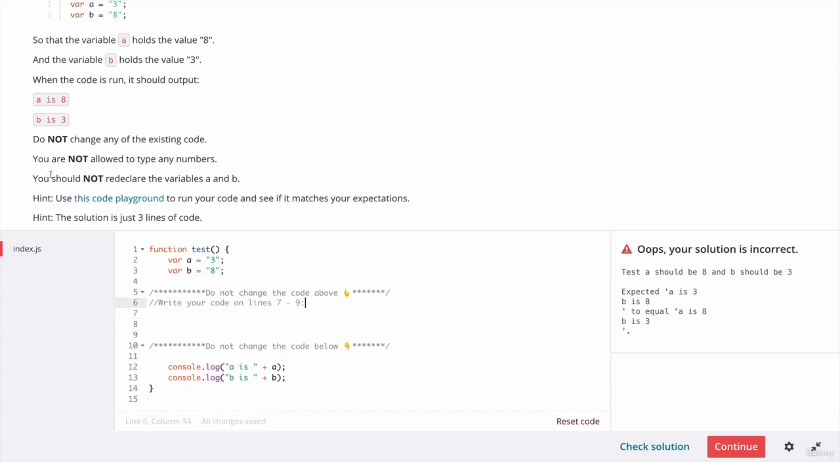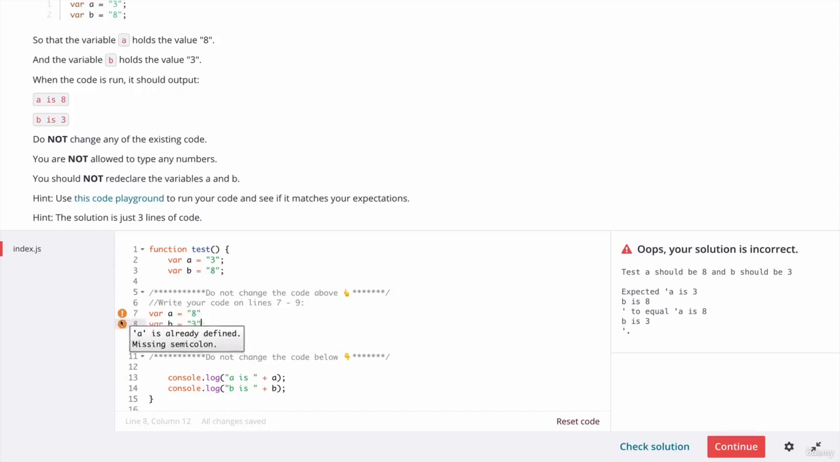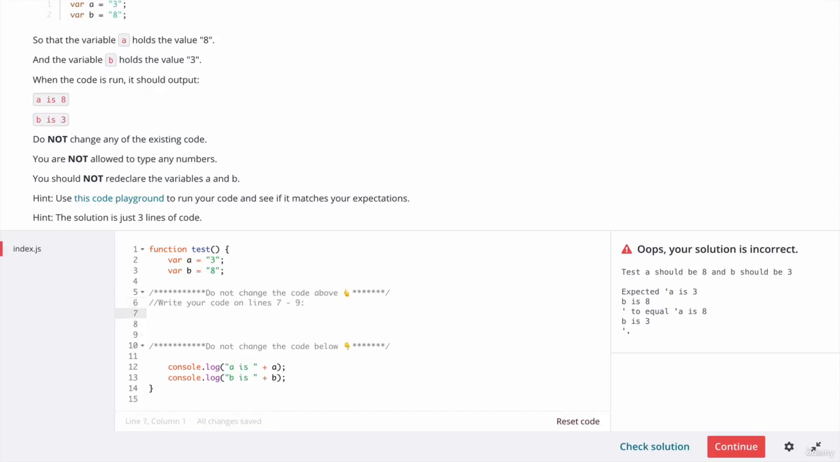Now, the last rule is we're not allowed to redeclare the variables A and B. So finally, we can't say A equals 8 and variable B equals 3. In this case, we've actually just created 2 new variables, and you can see we're getting a little warning on the side. And it says that A is already defined, B is already defined up here. So we can't redeclare them. So given all of those constraints, how do we arrive at the answer?